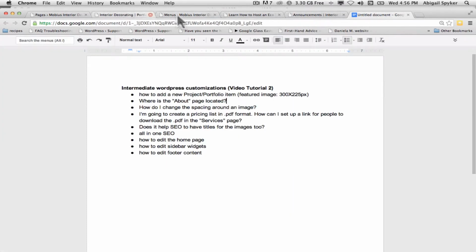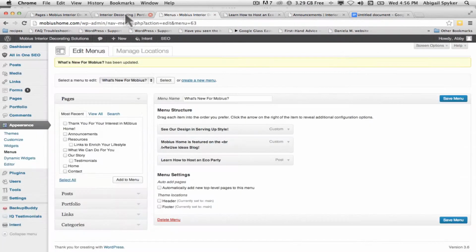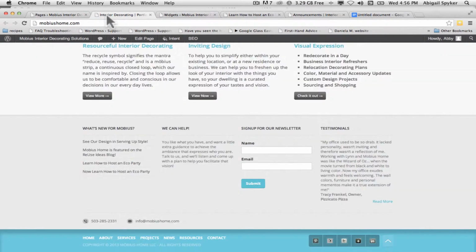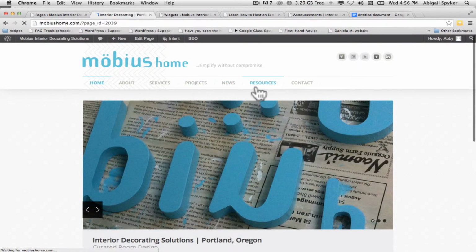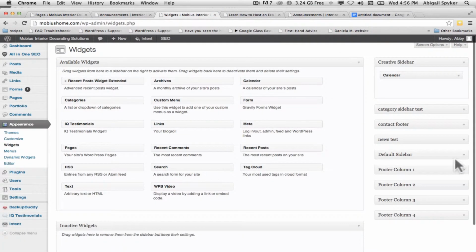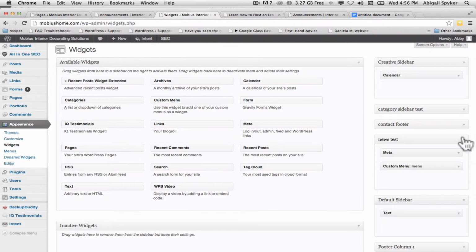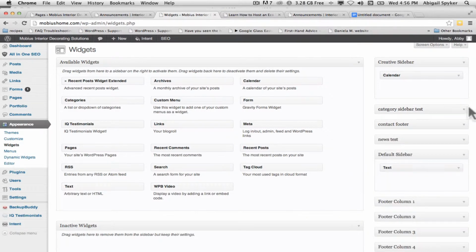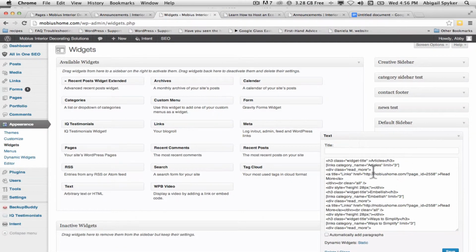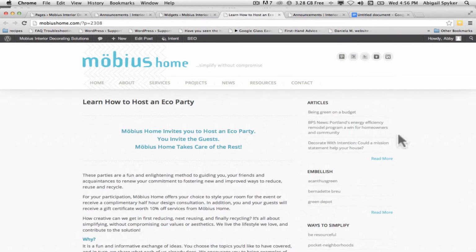Let's come back to the sidebars again. Did I leave any widget pages open? I'm not sure. So we're going to go back to Appearance, Widgets. And we were noticing that the news page has a sidebar. So let's come back here and we can see we've got default sidebar, news test, contact footer, category sidebar, and creative sidebar. So it looks like we're just using the default sidebar right now because there's only one type of sidebar, I believe, that we're displaying on all the pages.